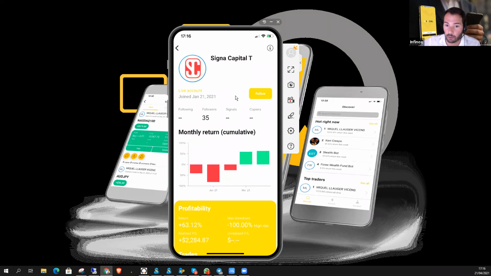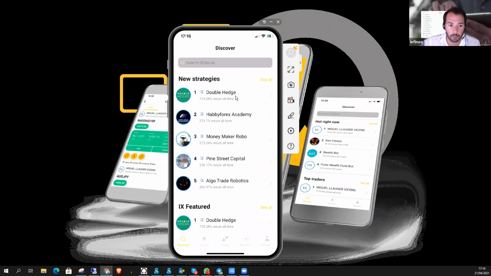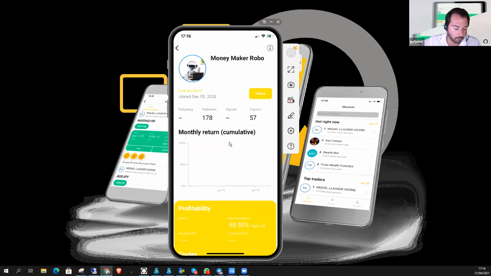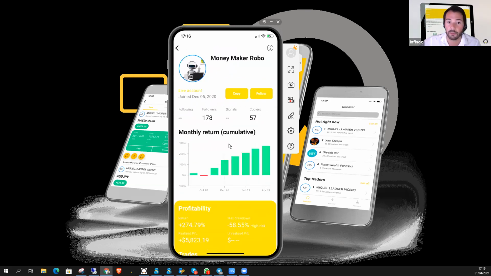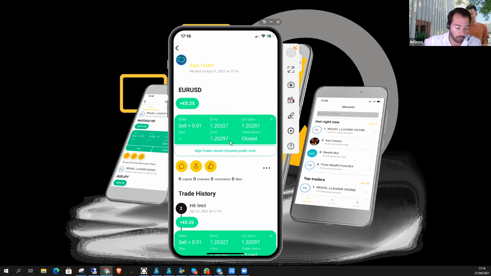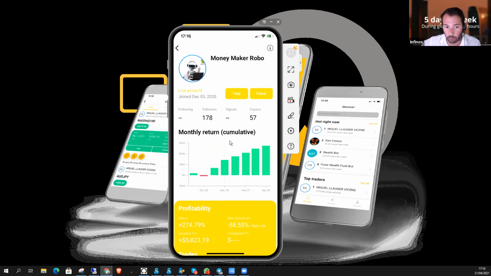In order to be a strategy provider, and let me look, for example, at Moneymaker Robot, these strategy providers have to be verified by the IX social team. So they sign up to be a strategy provider, and we will check their trade records and their performances. We will make sure that we try to onboard only the best strategy providers. Not everyone can have access to be a strategy provider. So we are trying to create a safe environment for you guys to copy the best strategy providers out there. Obviously, past returns do not mean future performance.